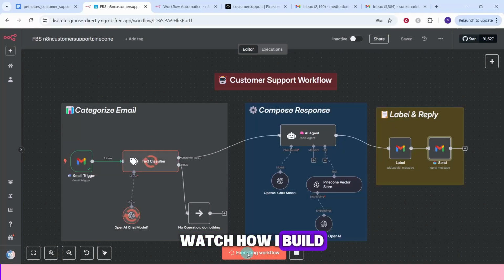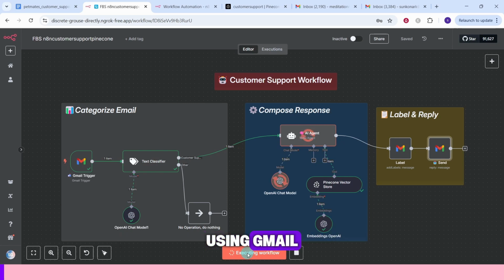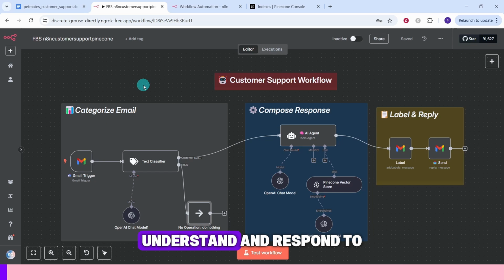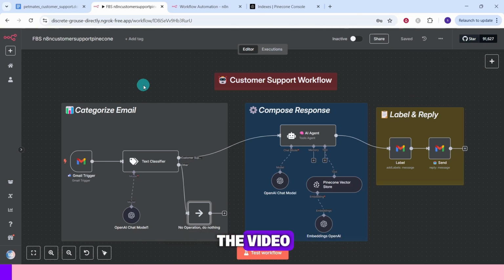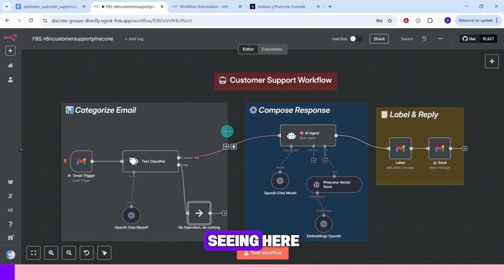Watch how I built an AI-powered support chatbot in n8n using Gmail, Pinecone, and an AI agent to automatically read, understand, and respond to customer questions 24/7. By the end of the video, you will have a fully functional n8n workflow like the one you are seeing here.